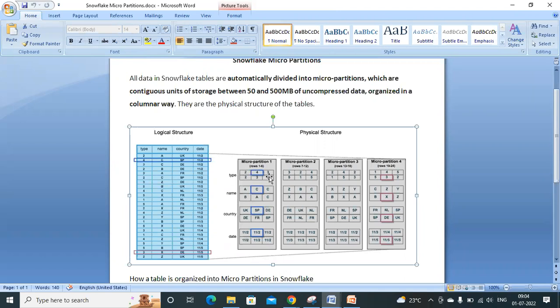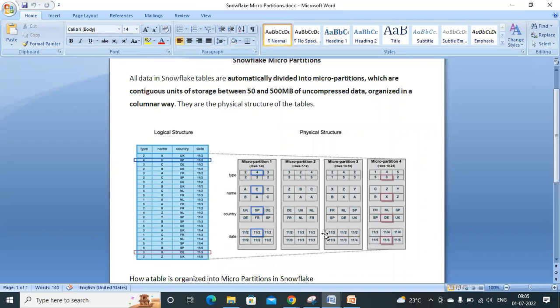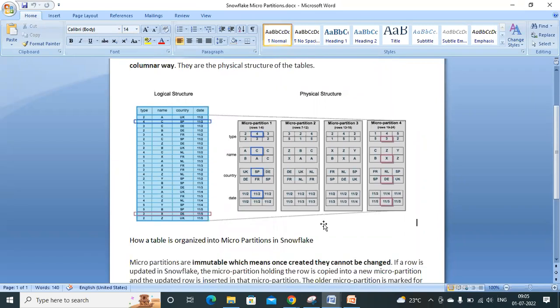The first block of the first micro partition has only the content of the first column, right? And the second block of the micro partition has the data of the Name column. Like this, even if your table has 15 columns, it will have 15 blocks in every micro partition. You understood, right?